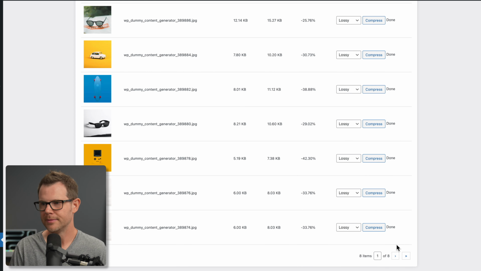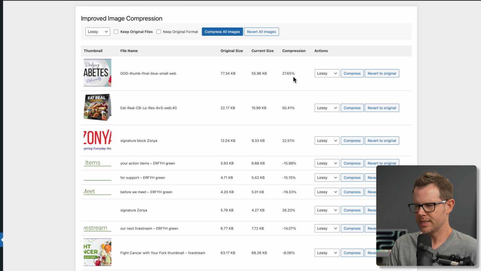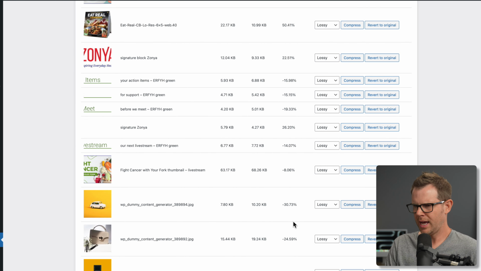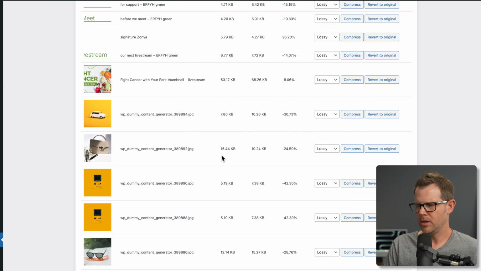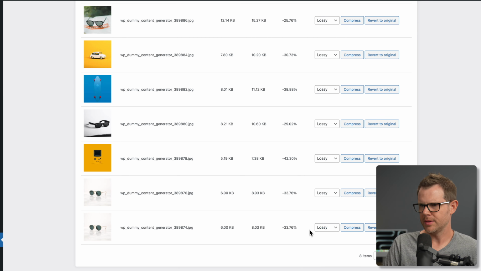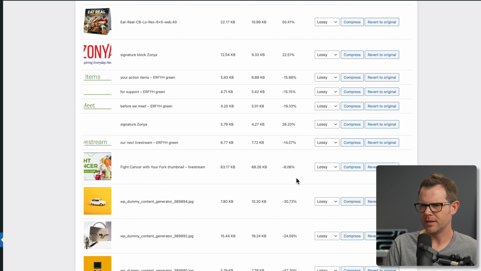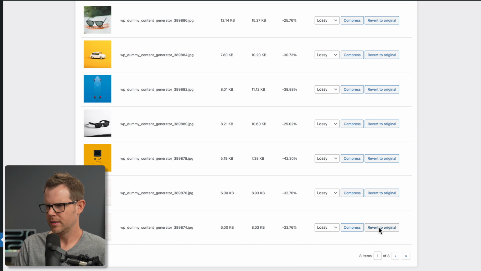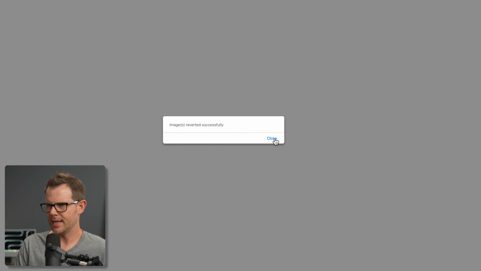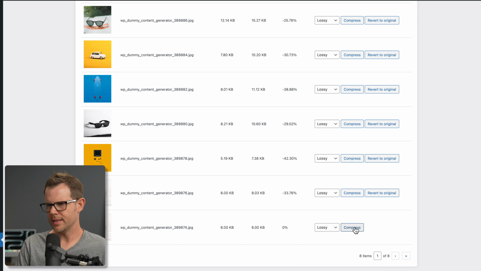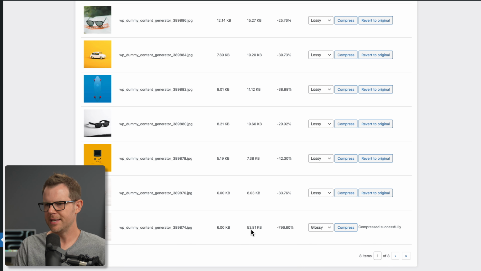So pros and cons. Looking at the results of this first page here, you can see we've got some pretty decent compression rates until we get to these right here, which actually made the images bigger for a lot of them. That's a little bit weird. Like the starting size was 15 kilobytes and then the ending size was 19 kilobytes. So yeah, any of these negative numbers are not so great. So I'm going to go back to the original here, see how fast that is. It says reverted successfully. And there we go. I can compress it and try again. Let's say I go to glossy and that made it even bigger. It went from 6 kilobytes to 53 kilobytes.